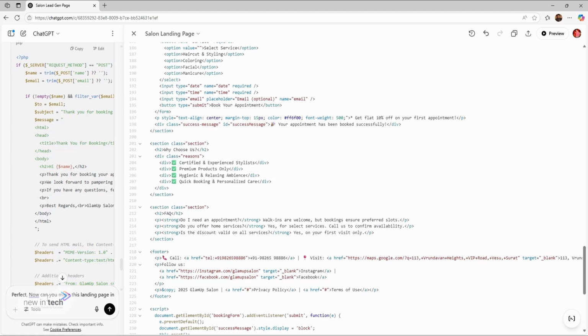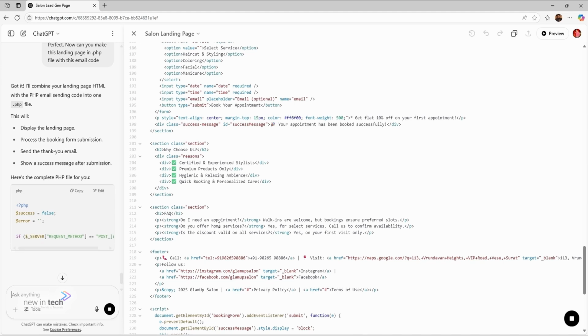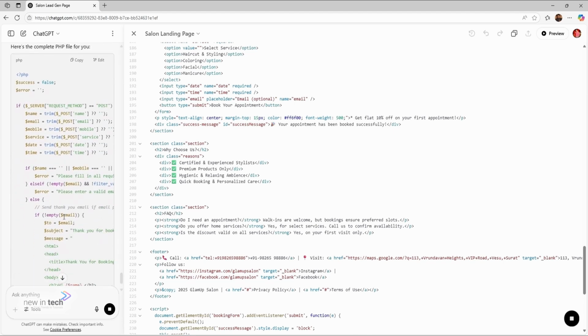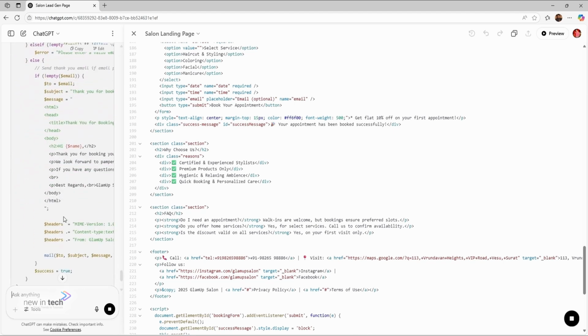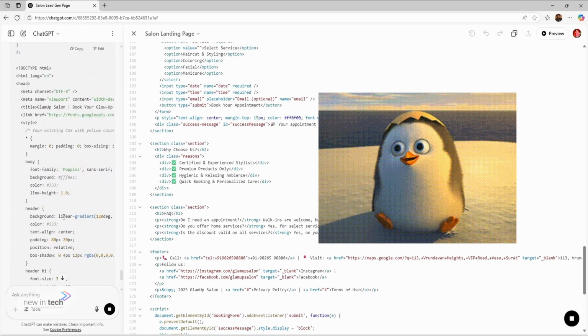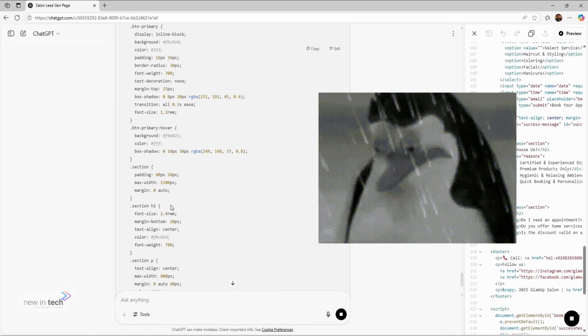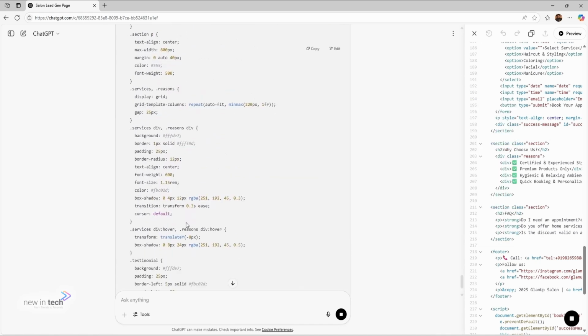Can I make this landing page in .php? I think a .php file. Okay, and let's see how it can convert it with this email code. Okay, so it has done it. Wow, look at this. This is working fantastic. ChatGPT is like your buddy. Not as smart, but definitely your buddy. I mean, ChatGPT will be your sidekick when it comes to creating smaller tasks, repetitive tasks. I think ChatGPT can handle it very, very well.